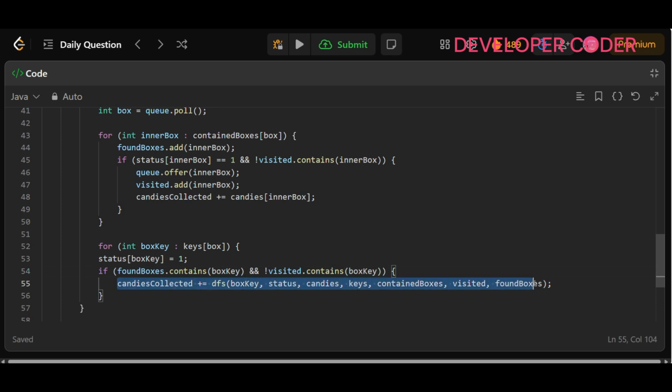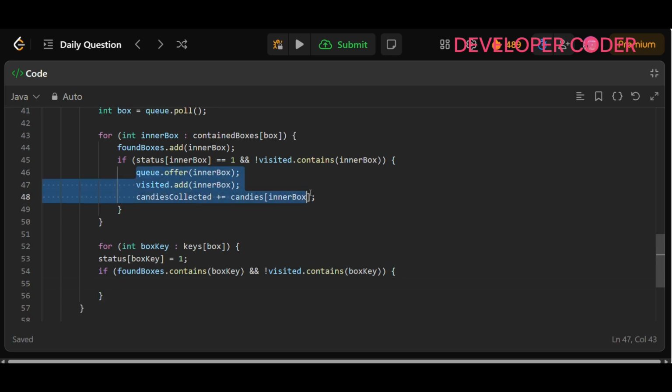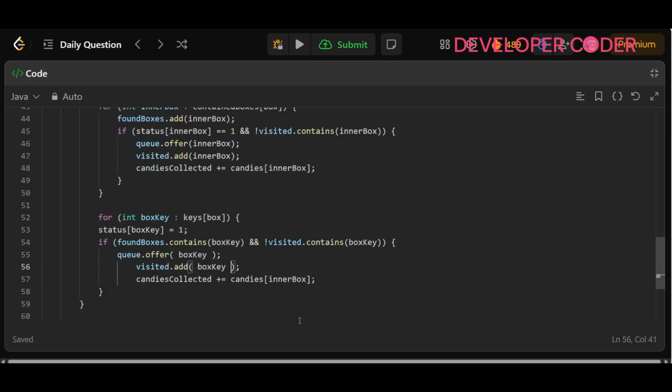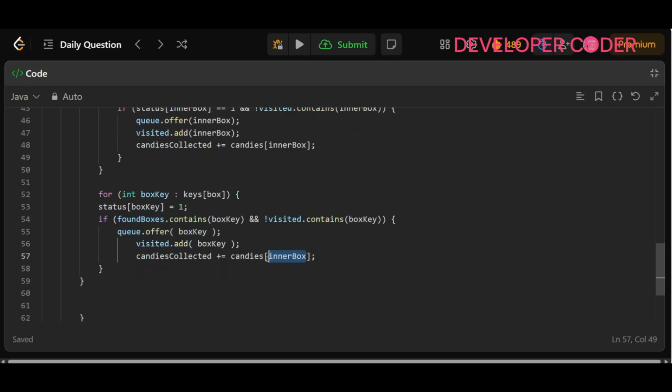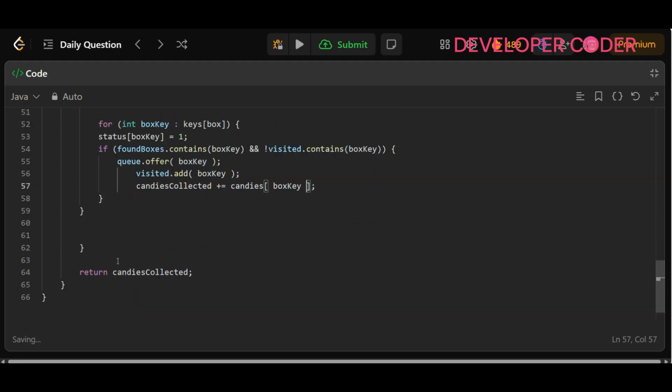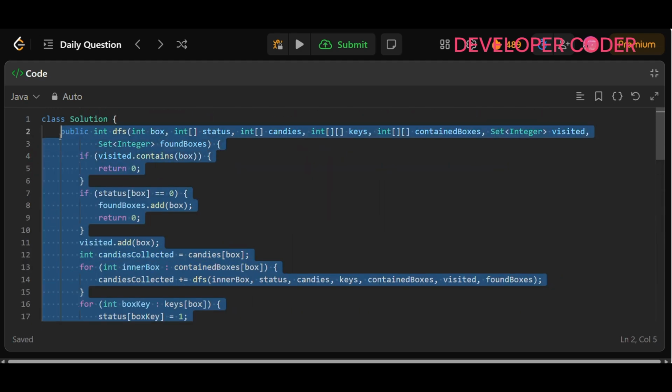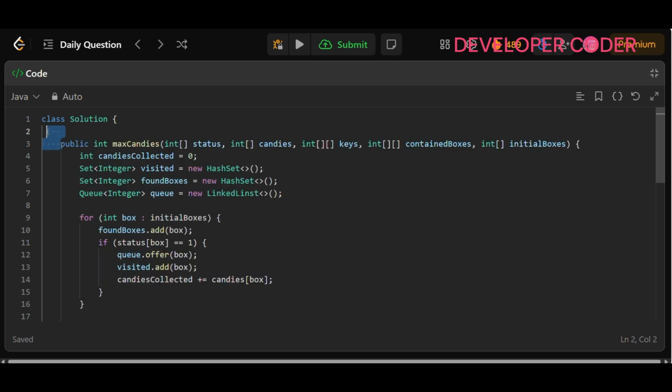Now same thing now, just read this and just copy this, right? And here q dot offer, here this time just pass this box key. Okay, the code is very simple. Okay, nothing complex here, box key. And in the visited dot add just pass box key, and here also just pass the box key, and that's it. Here just return candies. Okay, that's it. Now you can just delete this. Okay, this is not required. So this is done, so this is done.